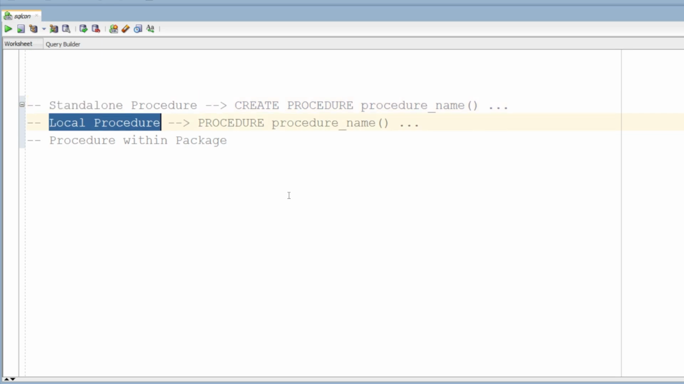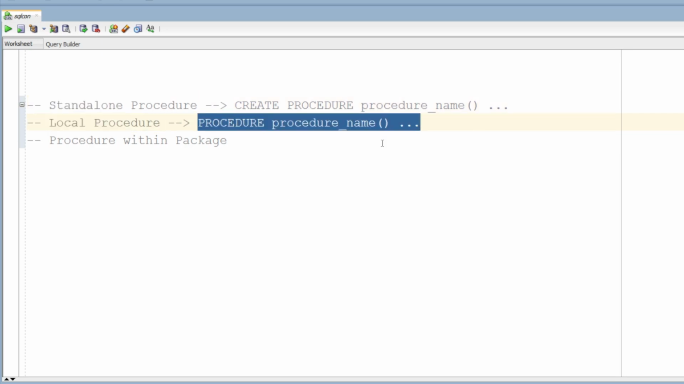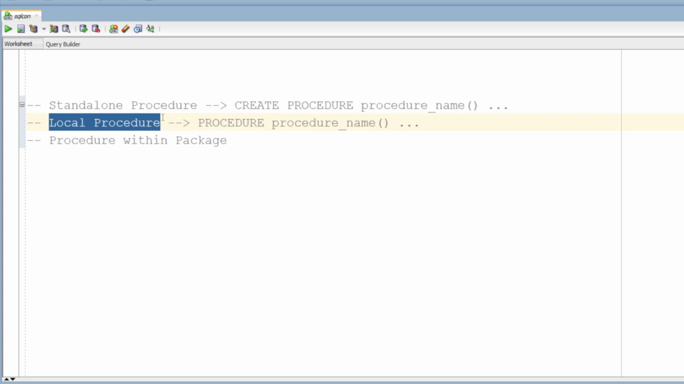The local procedure can't be stored inside database. We need to omit the create keyword from the standalone procedure syntax to use local procedure. These procedures are used inside blocks as it can't be stored inside database. We don't need to compile it before using it. You will get an overview of this procedure in this tutorial.